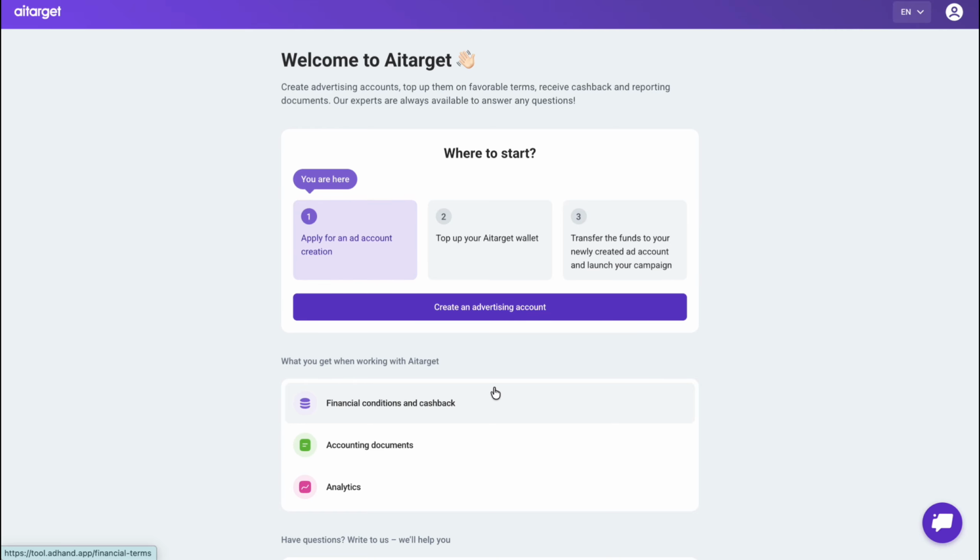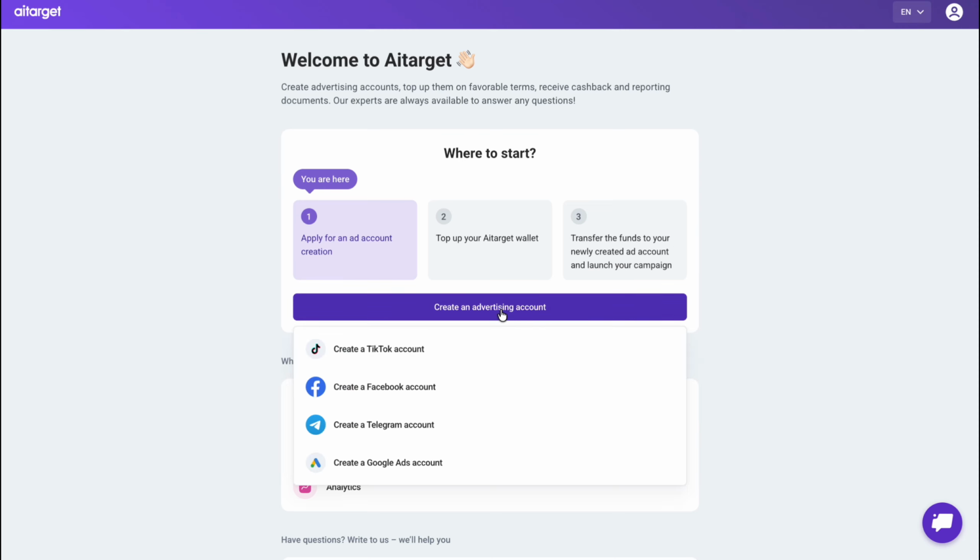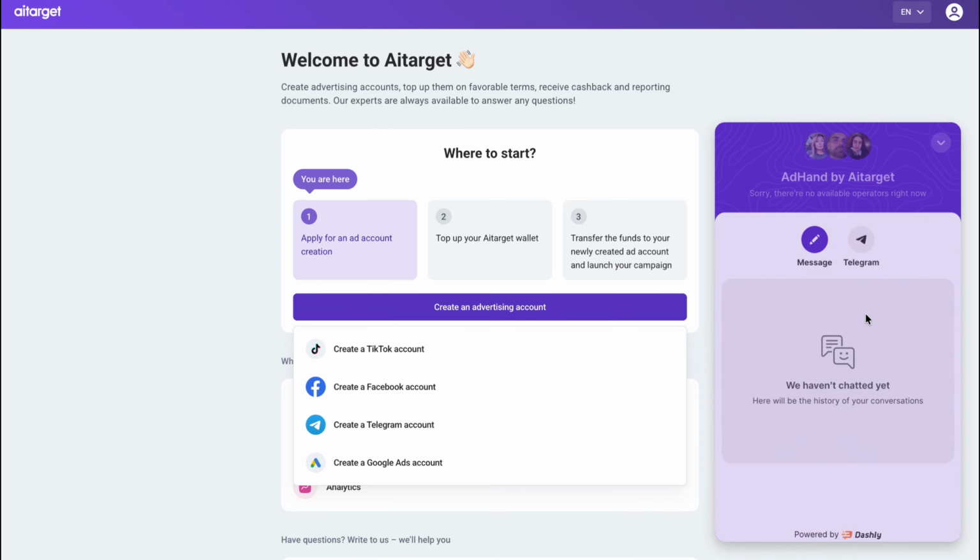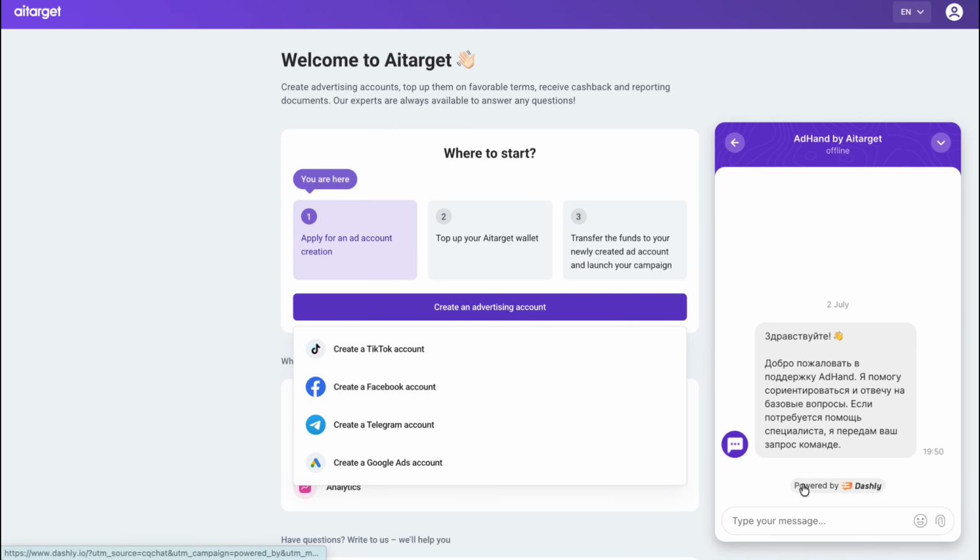Before you can start using Aitarget, there are just a couple more steps to complete. First, you need to create an advertising account. At this stage, you can create a TikTok, Facebook, Telegram, and Google Ads account. If you need any other platforms, you can always click on this icon on the bottom right corner and message our support.